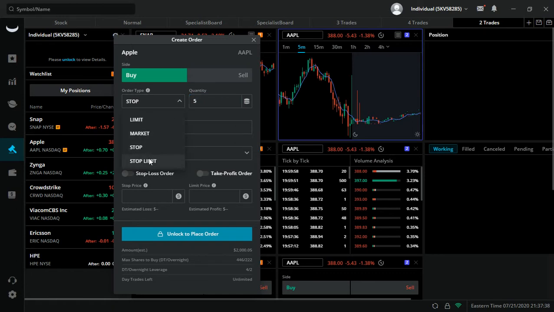All right. So now you have stop limit orders. A stop limit order is when a market order turns to a limit order. That's what that basically is. Now you also have what's called a stop loss and a take profit.